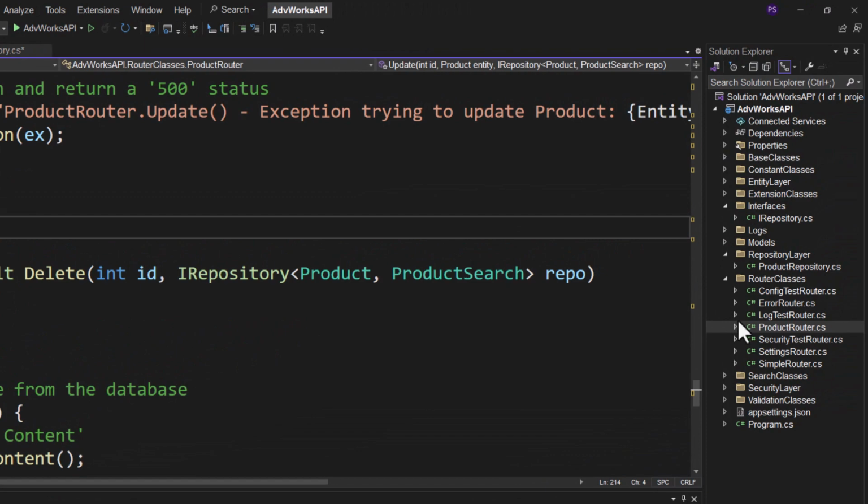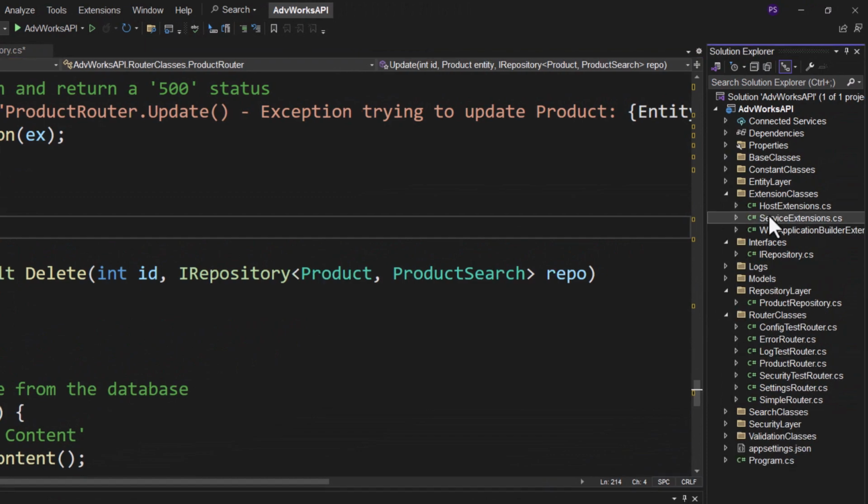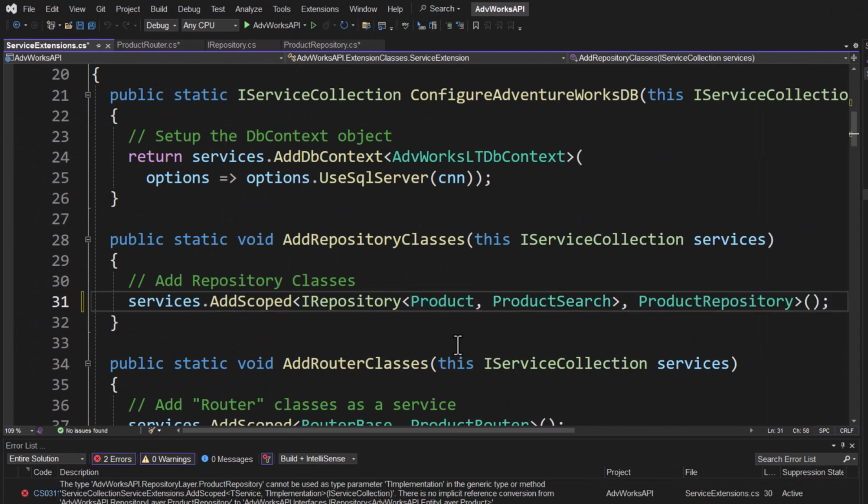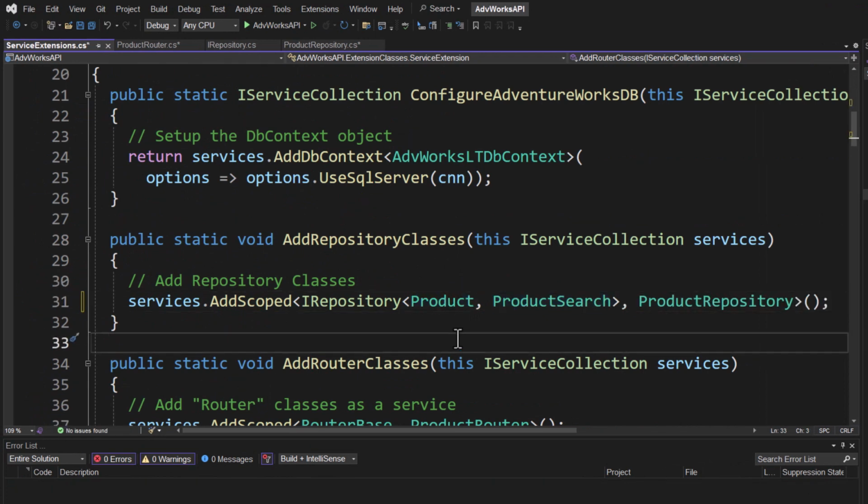If we open up the service extension as well, and down here, you're going to find also right here, we need to add on that comma product search in the add repository classes. So in that method, make sure you fix that up. And now let's go ahead and do a build and make sure that we have fixed every single place. So we're now ready to continue on.